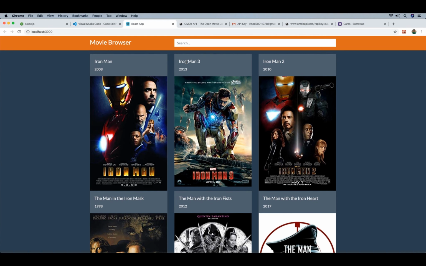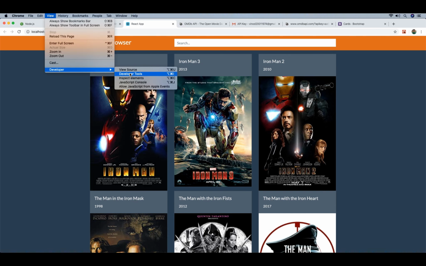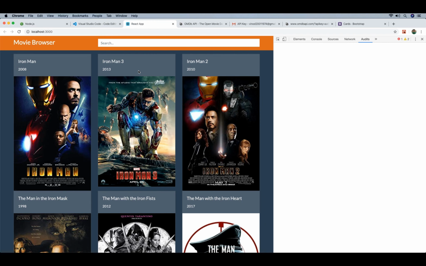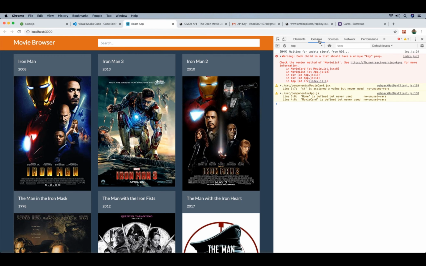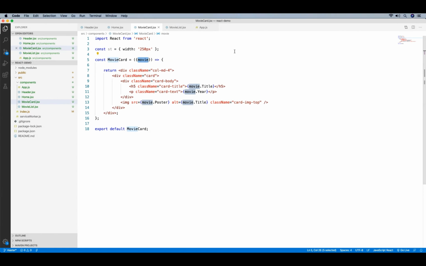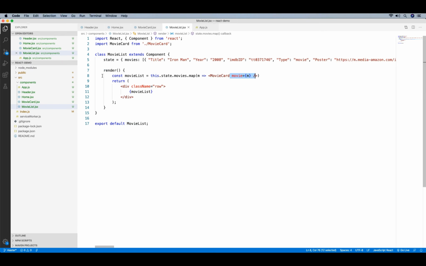One more thing you should see is by going to the developer console. You can go to View, Developer, and there's a developer tools or JavaScript console. Let's go to the console here. You can see we get an error. It says that each child in a list should have a unique key prop. That is coming from MovieList.jsx line number 8. If I go back over there, at line number 8, here is a map that we are doing.